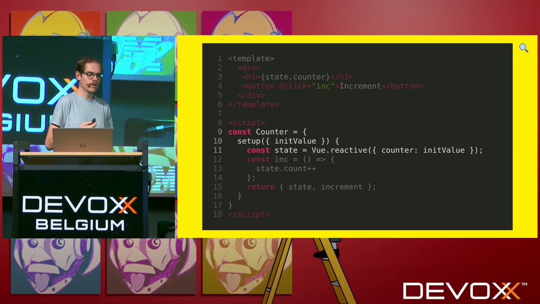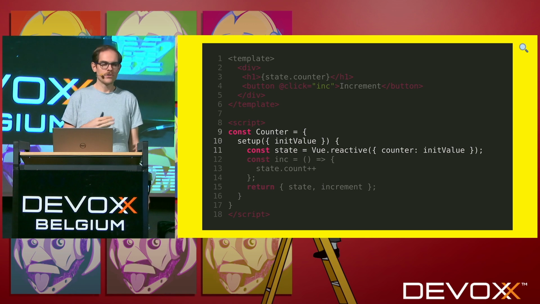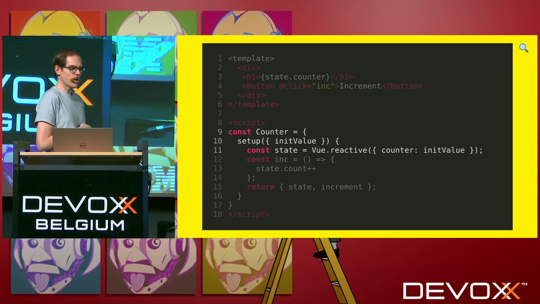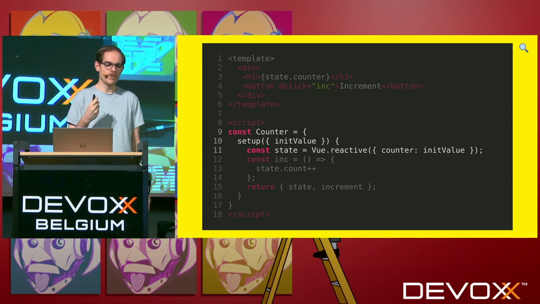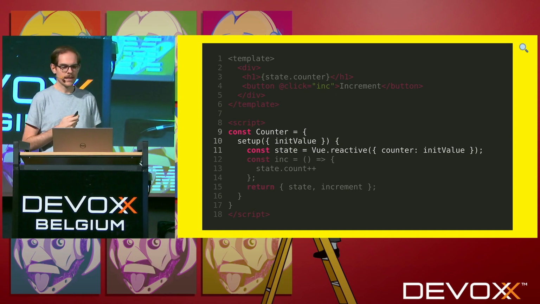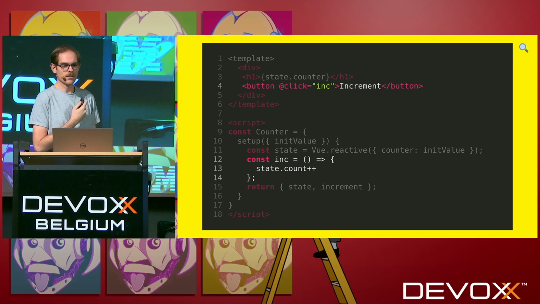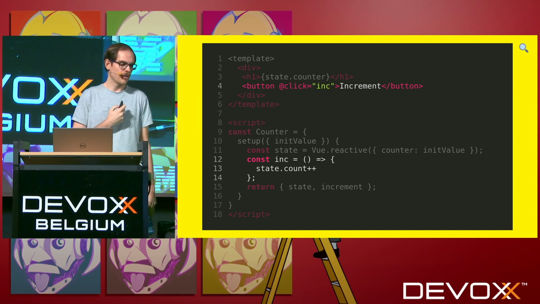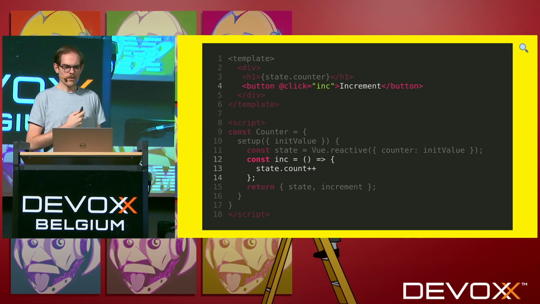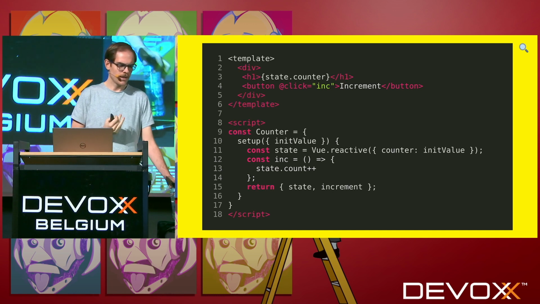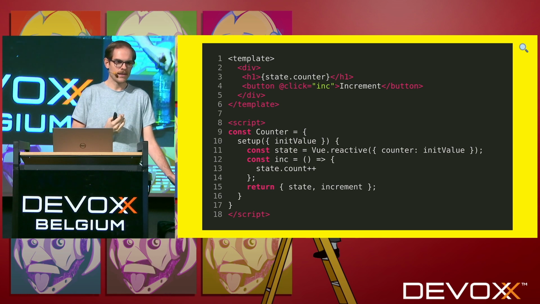They have a setup property in this case, and inside it you just call your hooks. They're not called hooks, but it's the same idea. In this case, we are defining a state by calling the reactive function. This tells Vue that it needs to keep track of this state, and you just use it on your template. And same thing for the setter. You just define the function and use it on the template. So it's a very similar idea.